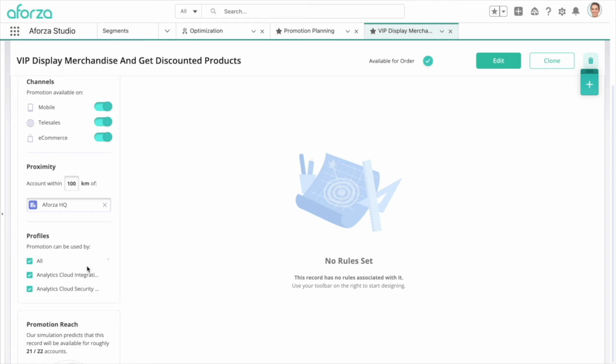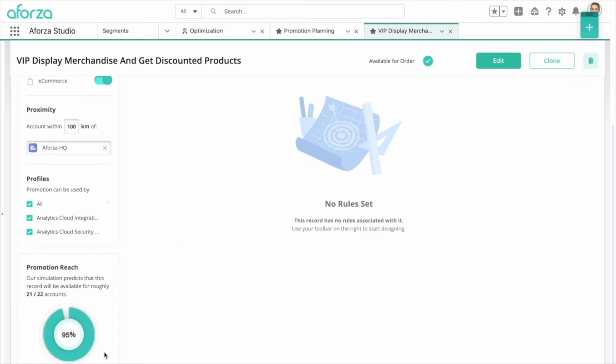And then I've got the profiles. So these are profiles you set up in your Aforza environment. So you would have your sales field users, you would have your telesales users, you might have your key account managers. So you can actually give access to and from these different profiles to use this promotion when they're talking to customers. And then promotion reach, this is really where we're seeing an estimate of how many customers are going to be available to purchase this promotion.